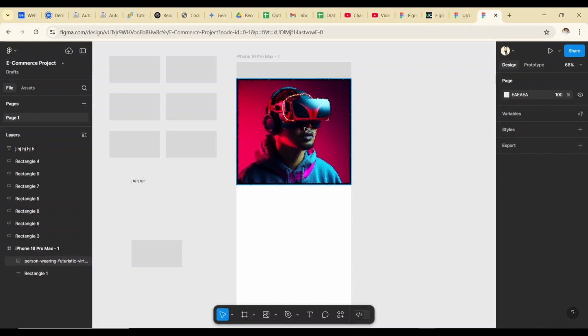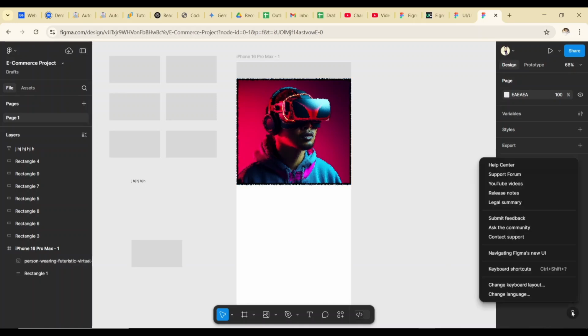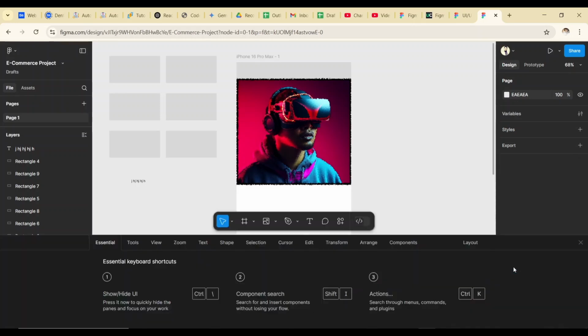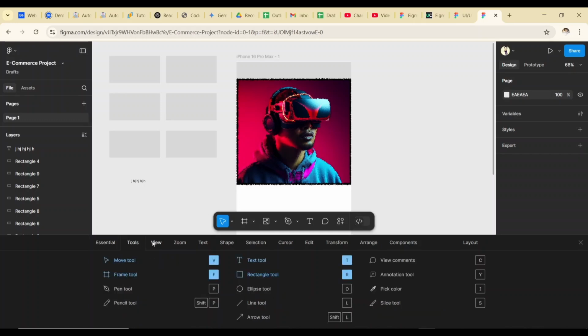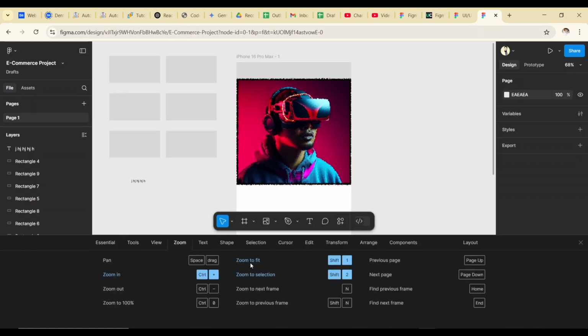Now here's the way you can find other keyboard shortcuts. You can come over to help and resources over here, tap on it, and then we have some options. All you need to do is look for keyboard shortcuts, click on that, and then you can see different keyboard shortcuts you can use. We have essential keyboard shortcuts, tools, view, zoom. I didn't talk about zoom, but the zoom shortcuts are also very important.